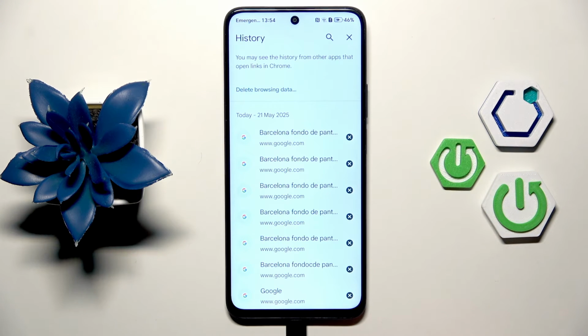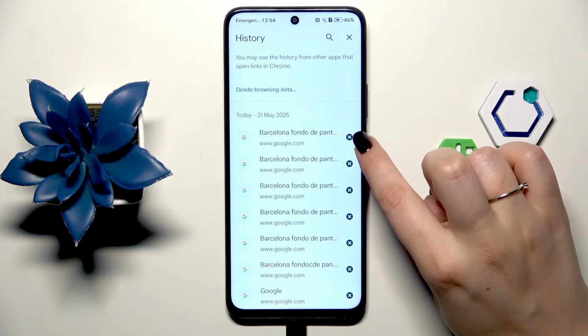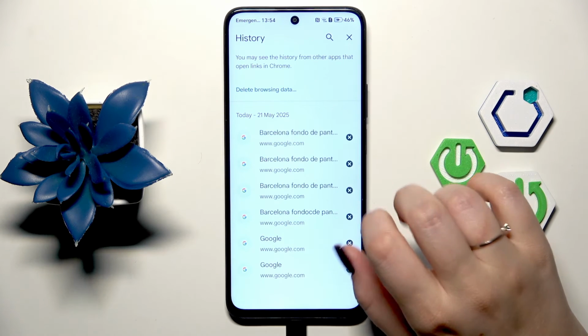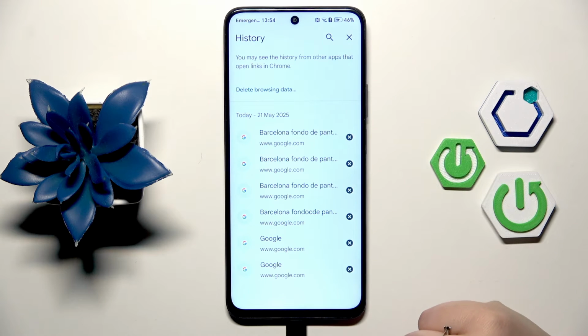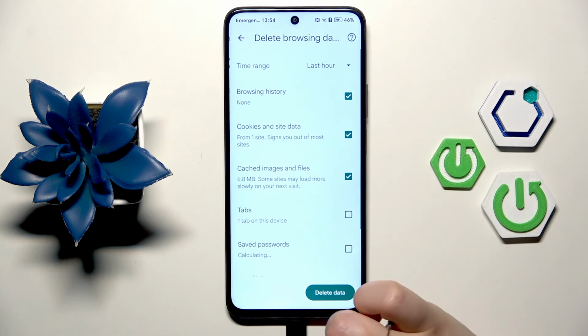So if you'd like to remove only visited websites from the list, simply you can do it manually just by tapping on this X button right next to it, which is quite a good option if you want to remove like one or two websites. If you'd like to remove some advanced browsing history, just tap on delete browsing data, and here we've got basic options.